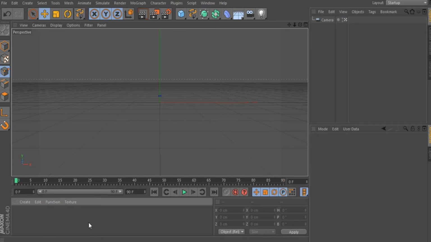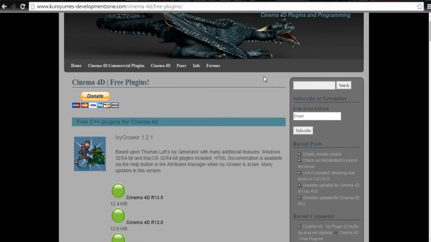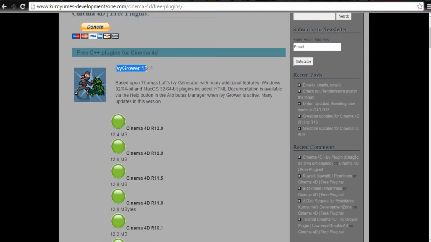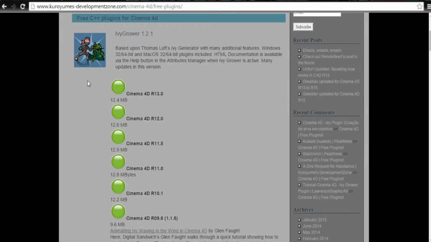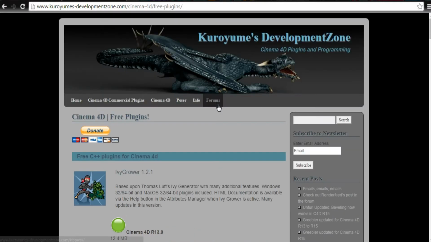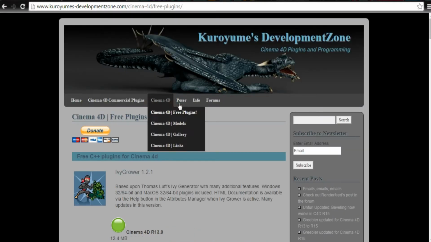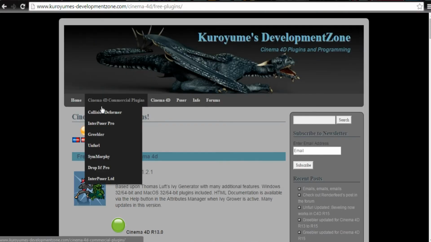going out and grabbing this plugin. This is what I used. It's called Ivy Grower. It's a great plugin. It's free, and you can grab it. There'll be a link in the description for it. Just choose your version and install it. Pretty easy. Just drag and drop it into your plugins folder for Cinema 4D. There are a lot of tutorials on it, so if you have any questions, just go watch the tutorial. It's a great plugin.